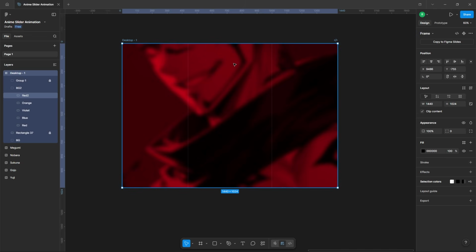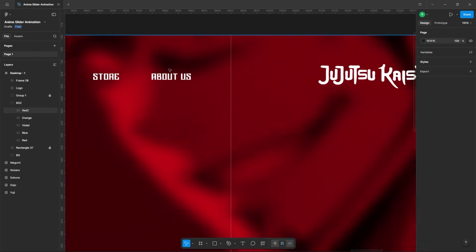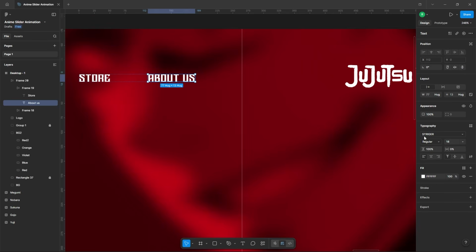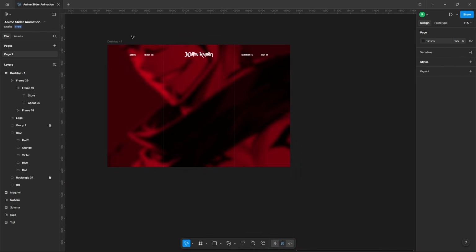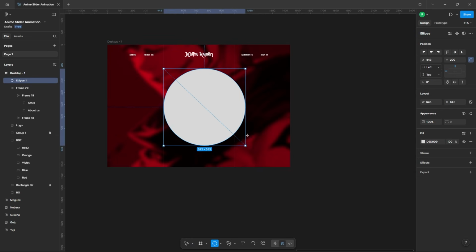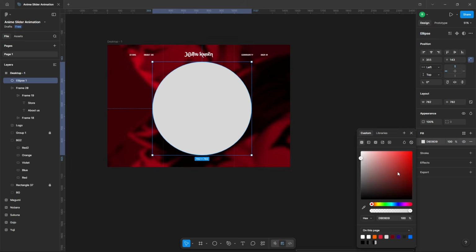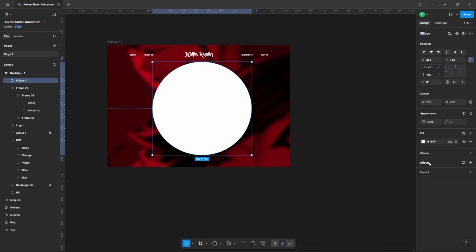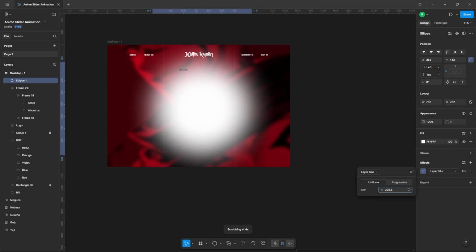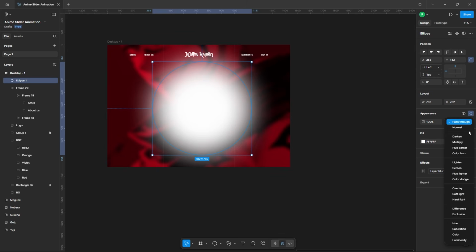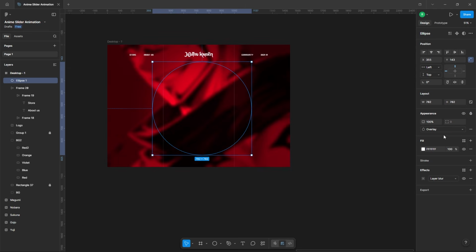Now let's add a navbar to the frame. Here are the font properties I'm using. Next, we'll create a glow effect in the background. To do that, add an ellipse to the frame and change its color to white. Then apply a layer blur. After that, change the blend mode to overlay and lower the opacity to around 90%.